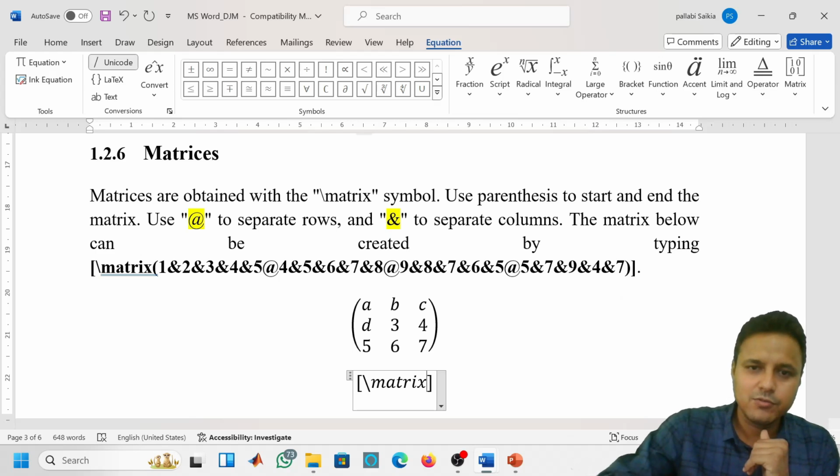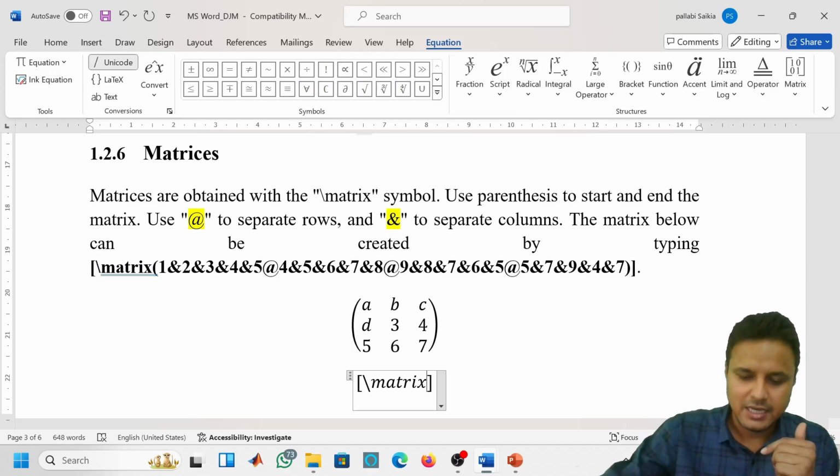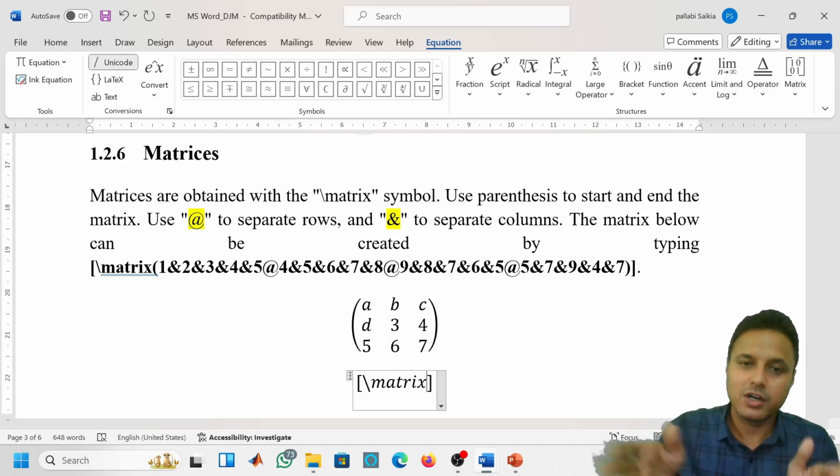Then we need to start a small bracket. Okay. So this small bracket will not occur in the matrix, right?